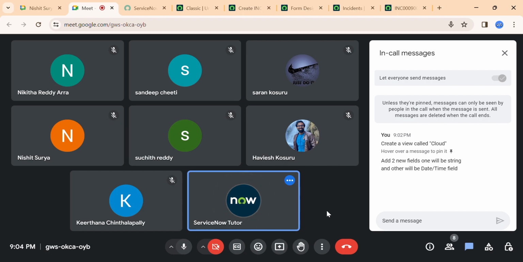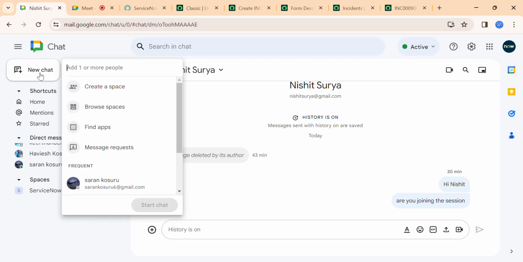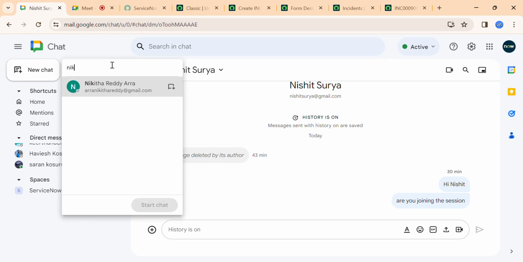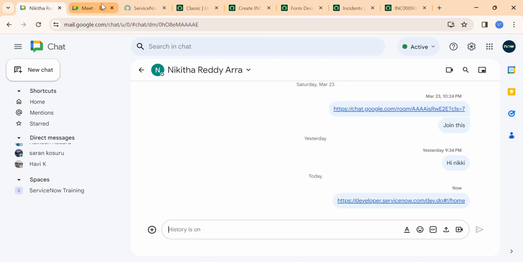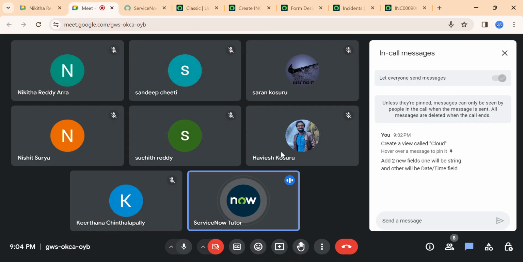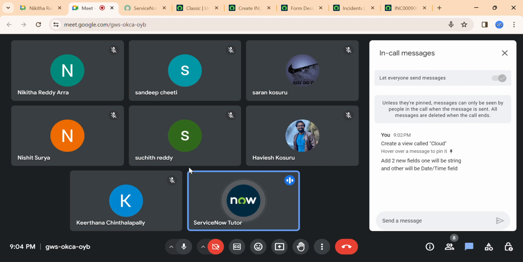And Nikita, I'll just give this link to you. You have to sign in to that. Once you can, share your screen. I've sent you the developer service now link where you can go and access your instance.